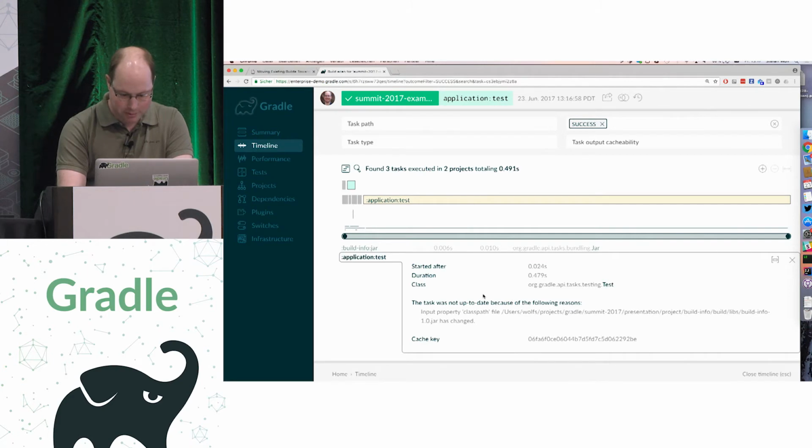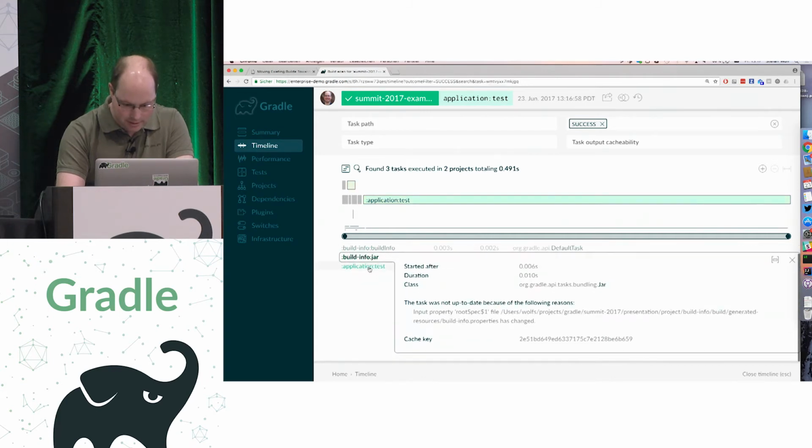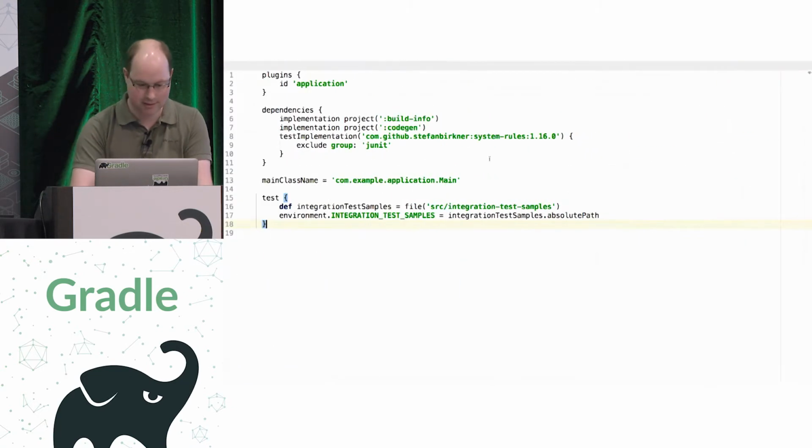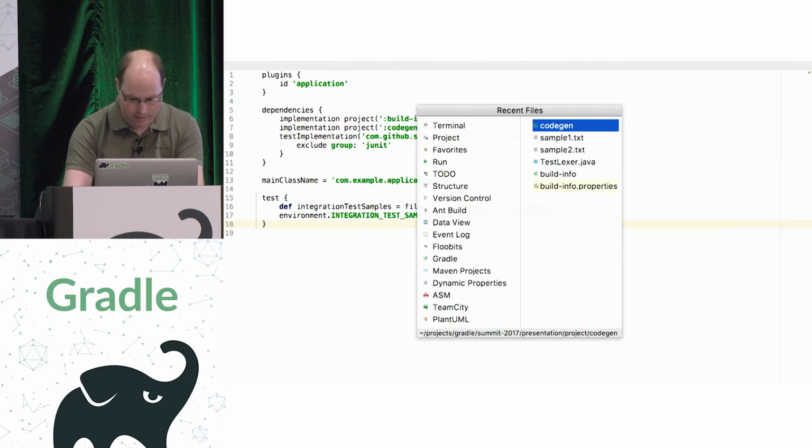Luckily, Gradle Enterprise provides us with information about it. The class path for the test changed, and we see that this build info jar has changed. Okay, we see the build info jar got executed. We see that this build info properties has changed. Why could that change? This was not up to date because the input property current time has changed.